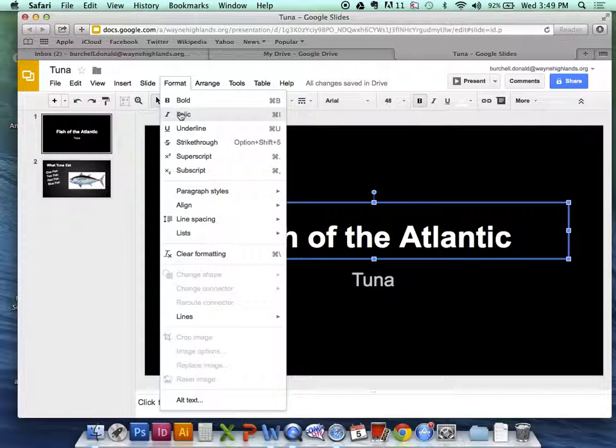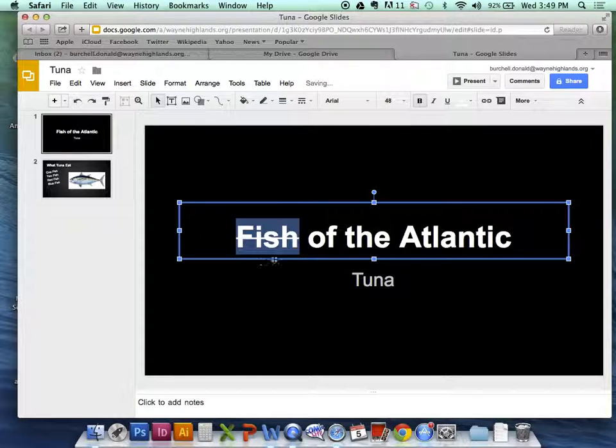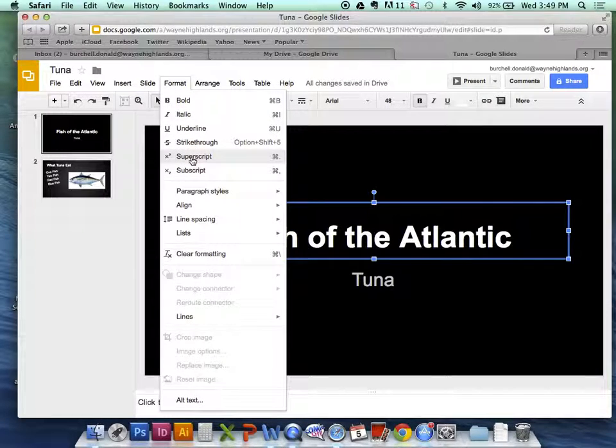You can make it bold. You can make it italics, underline. A strike through gives you a line through that word as if you were editing it. If I don't want that, I hit the undo button, back to format.